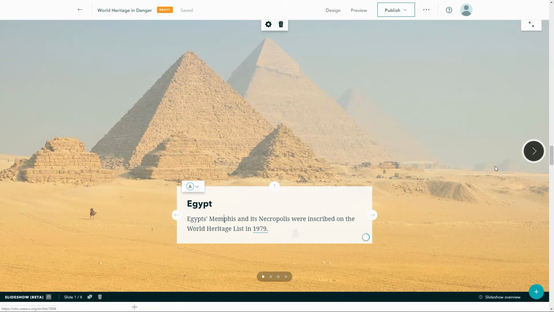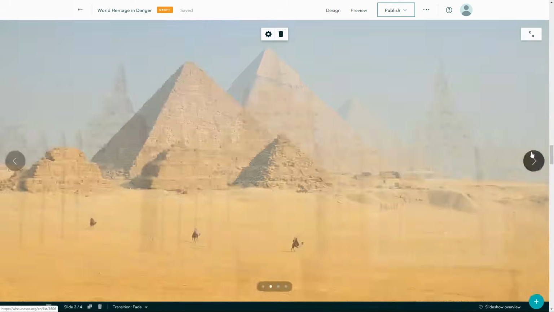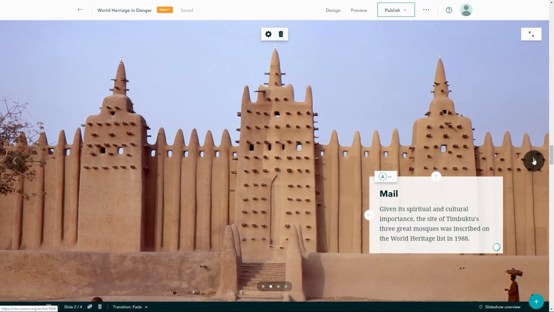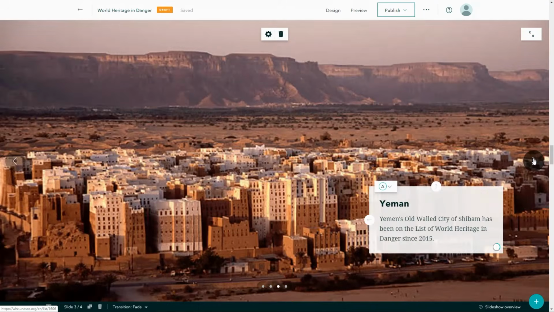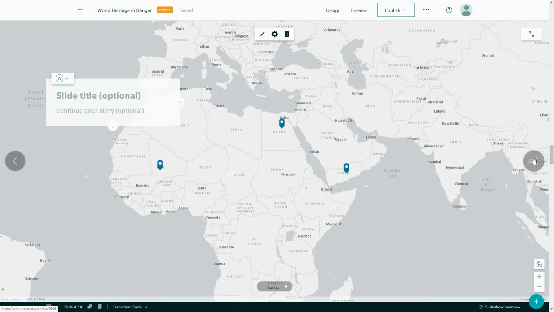Readers navigate through the slideshow by clicking the arrows on the side for a horizontal scrolling effect. And just like in Sidecar, we can add images, video, and maps.